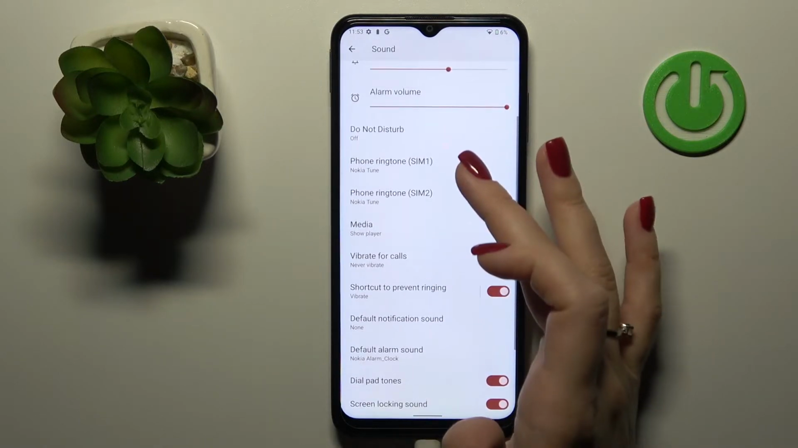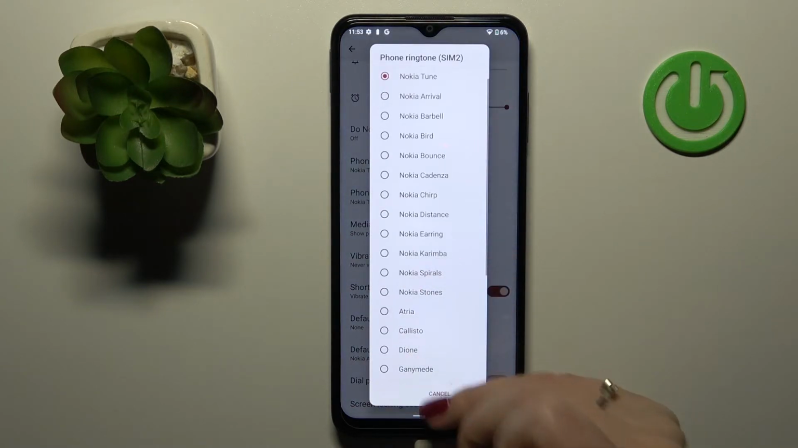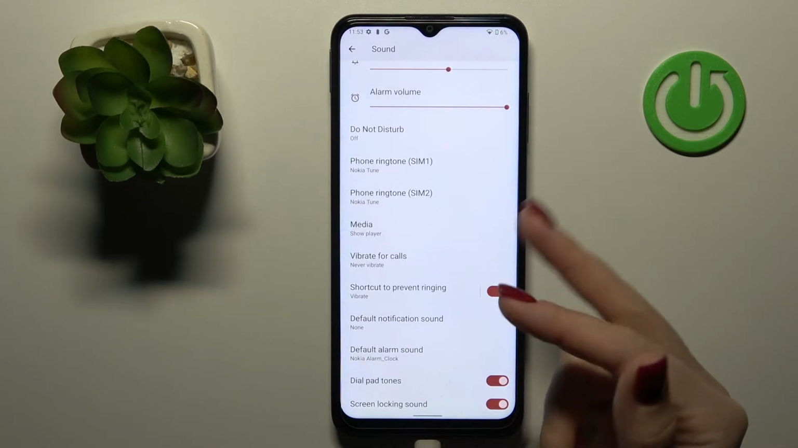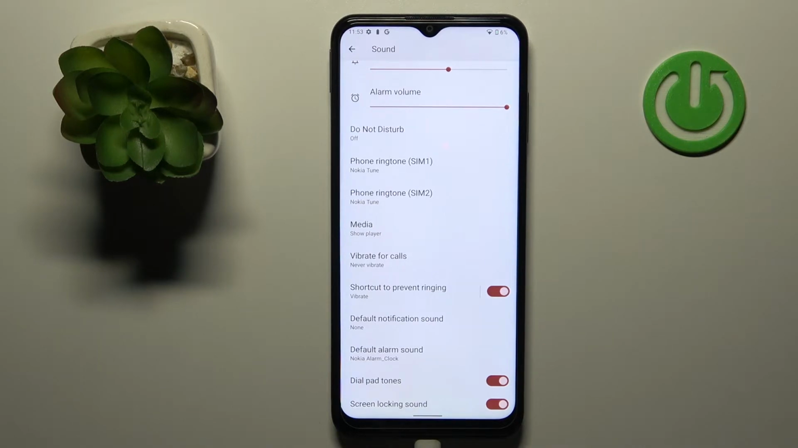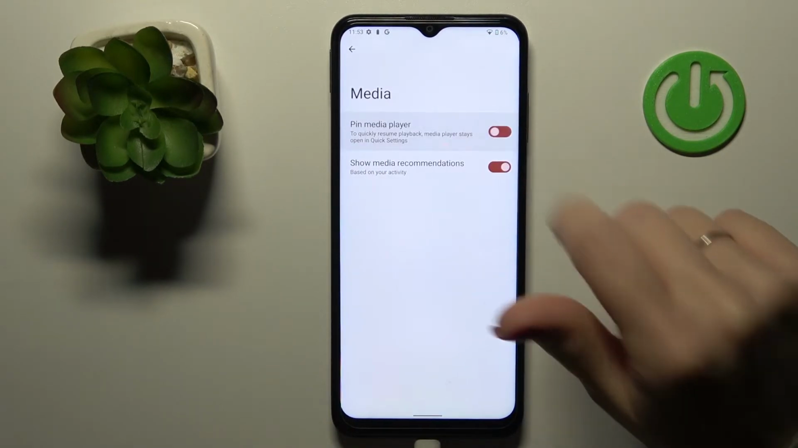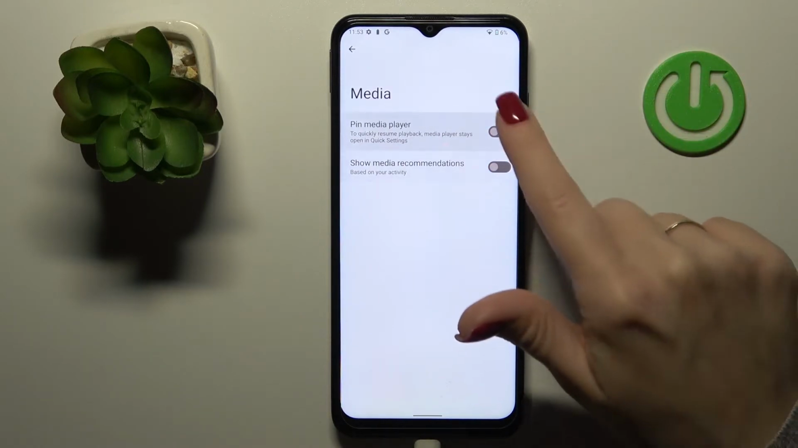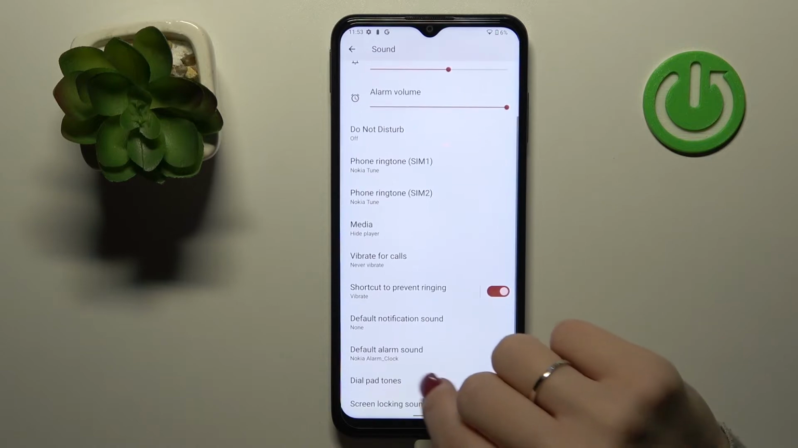If you want to change the phone ringtone from SIM 1 or SIM 2, our device has two SIM slots, so we can use two SIMs at the same time, and we can set two different ringtones here. We can also change it in the media section. We can pin the media player and show media recommendations. To use these two features, we should use the switchers.